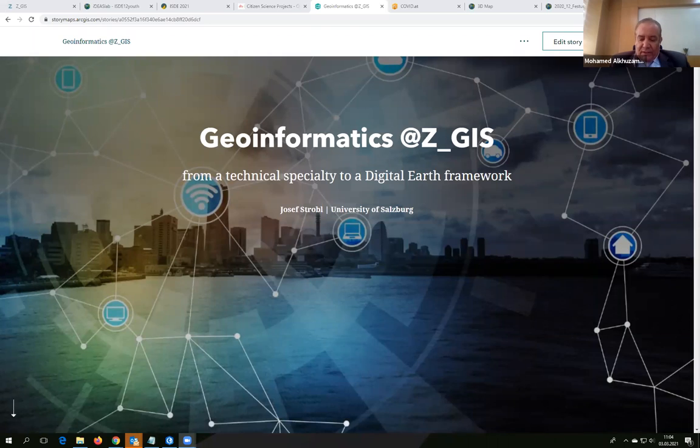Also, he is serving as a board member for international academic organizations in the geospatial domain and on the editorial board of leading journals in geoinformatics and GIS science. He is promoting and spearheading various educational, organizational, and research initiatives.